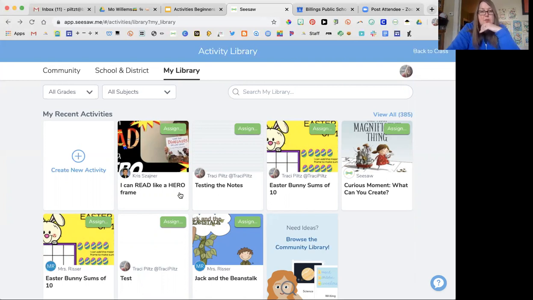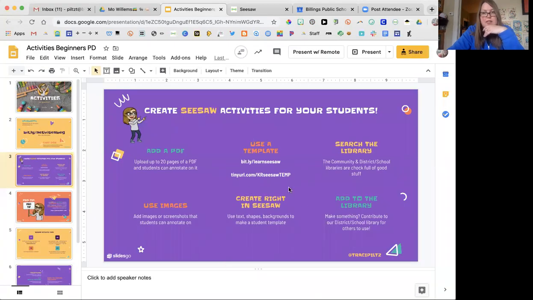I think a lot of us right now are at home and using Seesaw to deliver a lot more content than we've normally done in the past. And so we're starting to make our own activities. So just kind of flip back over to the slides here. A couple of pretty easy things to do are add a PDF or add in images to create a template that your students are going to respond on.